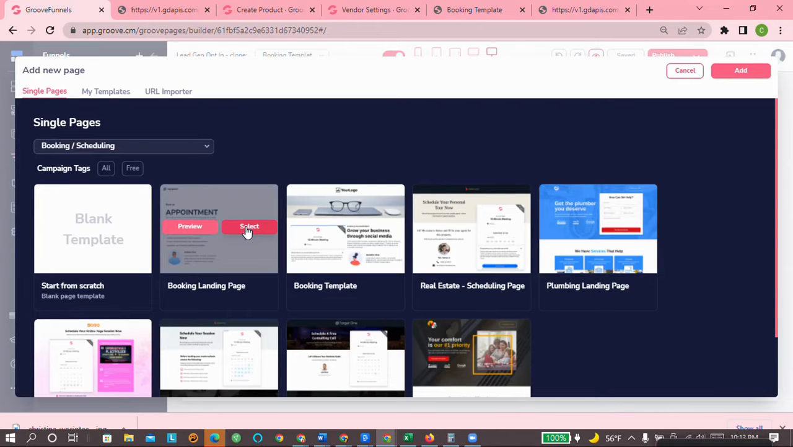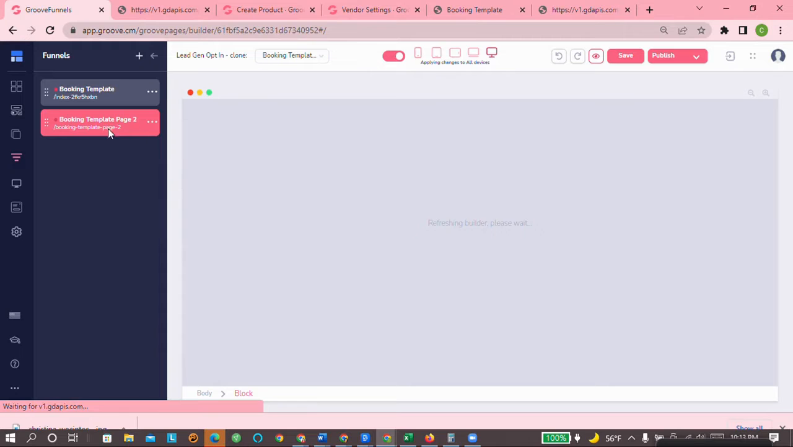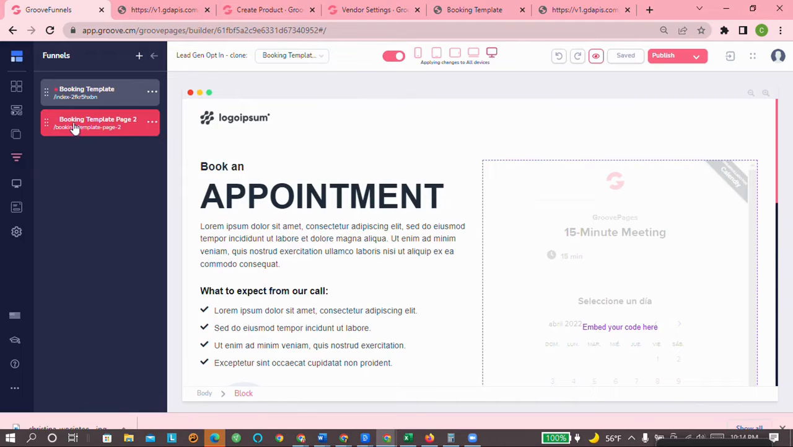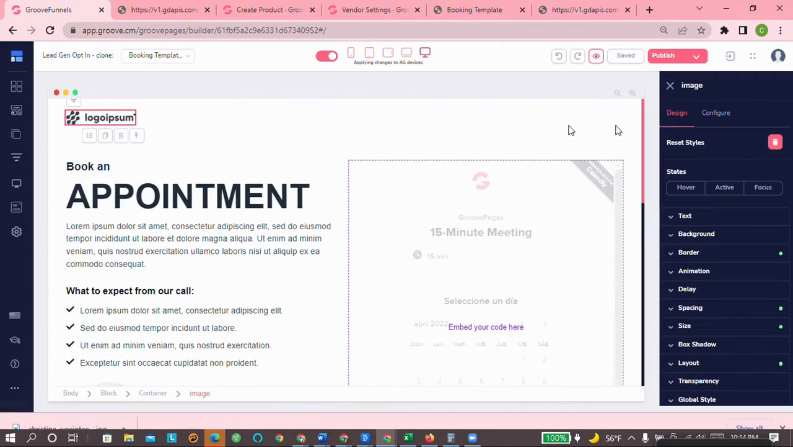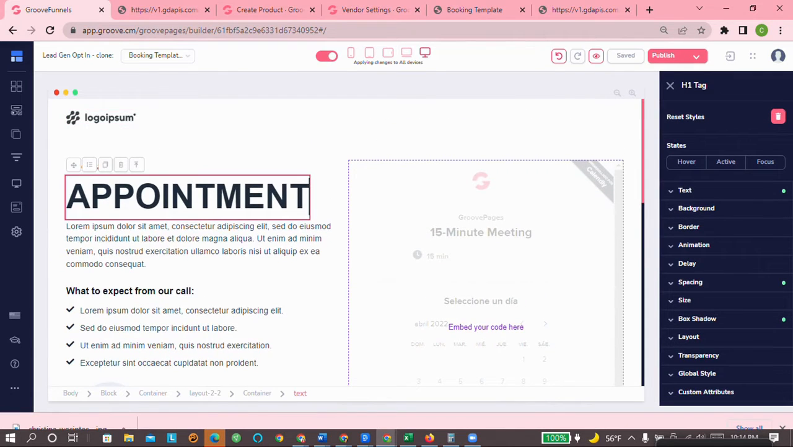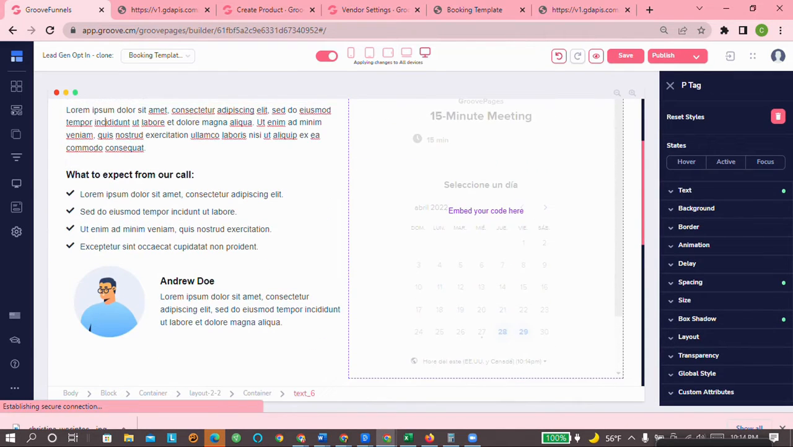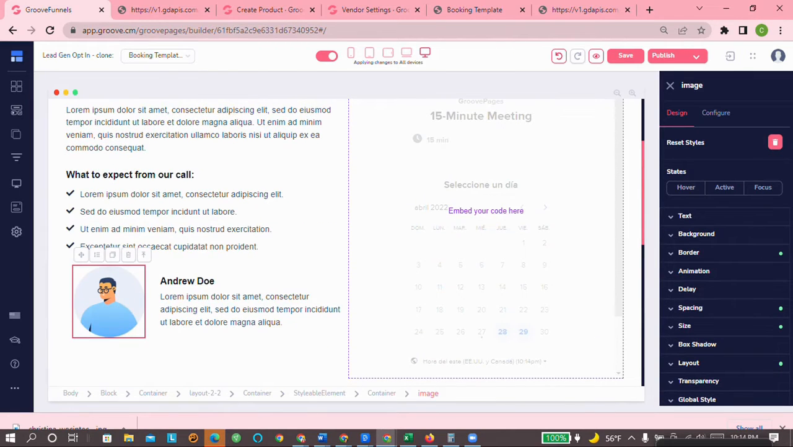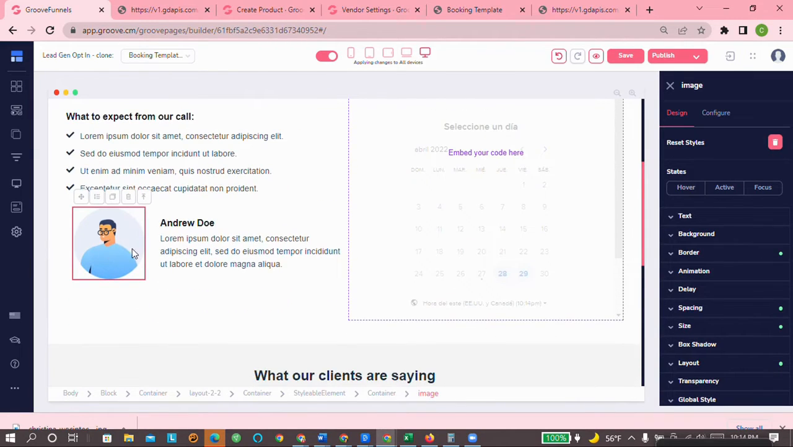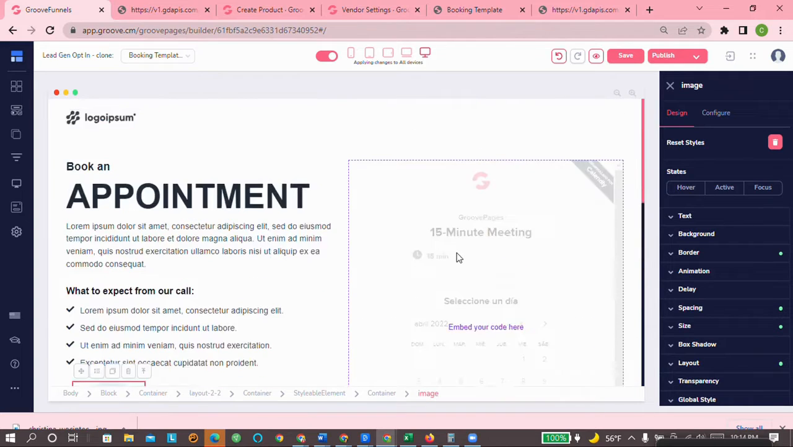So we'll just click the select option to load it in. Okay, so now that the template has loaded in, we can go through this template and start to update or customize it with our logo, with our wording that we want on the landing page, and our photo or logo image in this spot if we have one.